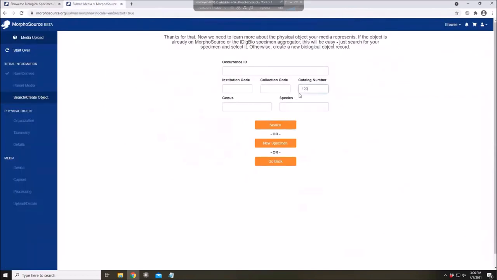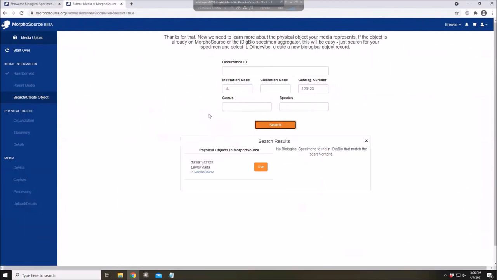Catalog number 123, institution code DU, search. And here it is, it's showing up. If I have more media to add for that particular specimen, I'm able to search for the specimen record now, and now I just have to click use in order to move forward with my upload of more media for this specimen. And that's it. That is how you make a new specimen record on MorphoSource.